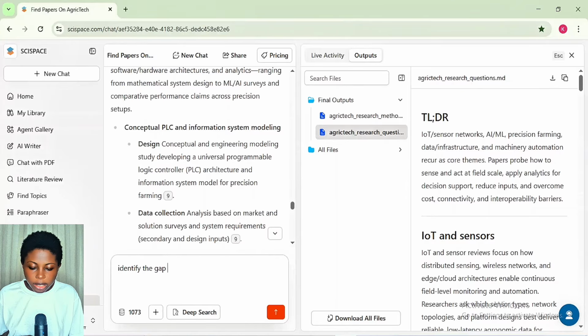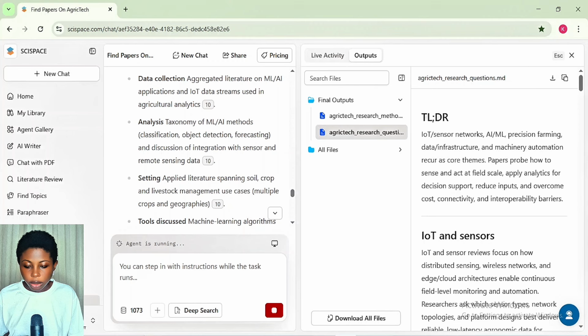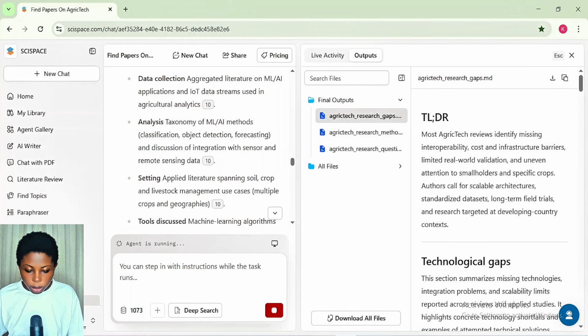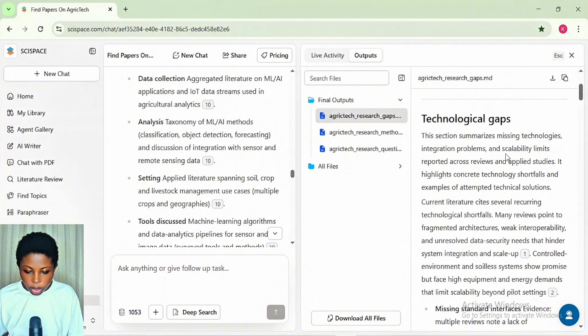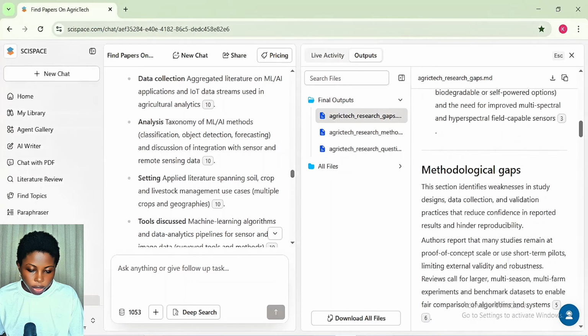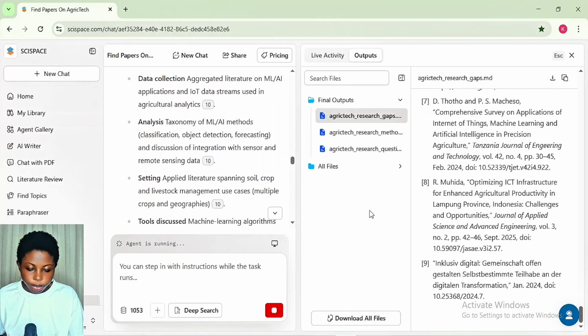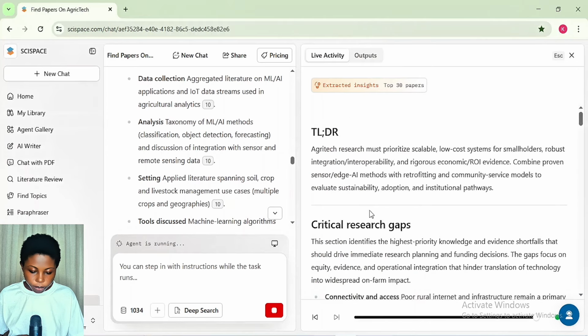Next, I also asked it to identify the missing gaps in the literature, because we want to write on what's not known instead of writing what's already known. Here is what it generated for us. We have the technological gap, the methodological gap, and the practical implementation gap. So it did that as well.